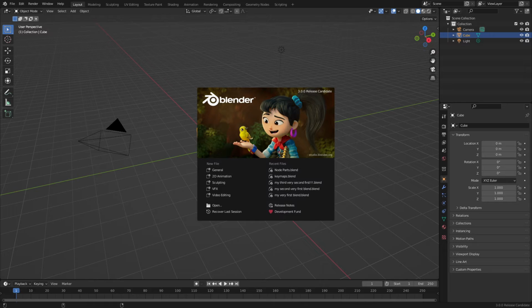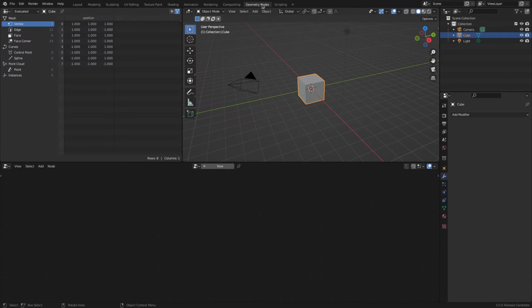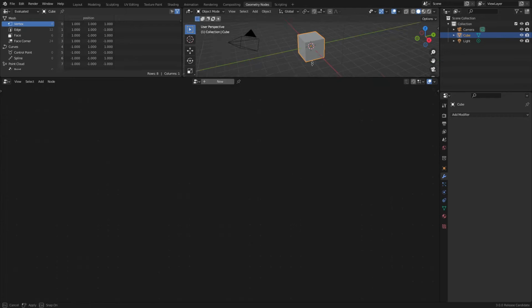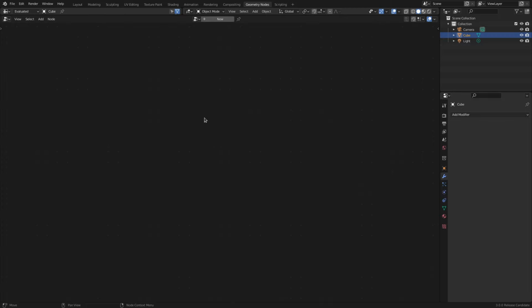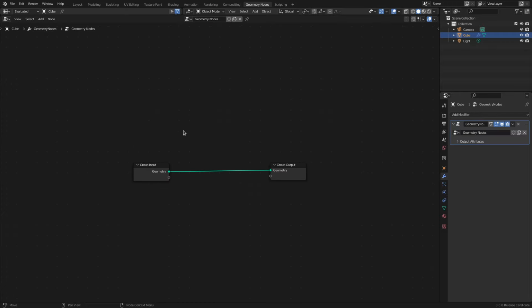Alright, let's head over to geometry nodes. It's my favorite. I'm going to just blow this all the way up, hit new. So we've got these two fellas. And we are going to be talking first about the snapping feature.